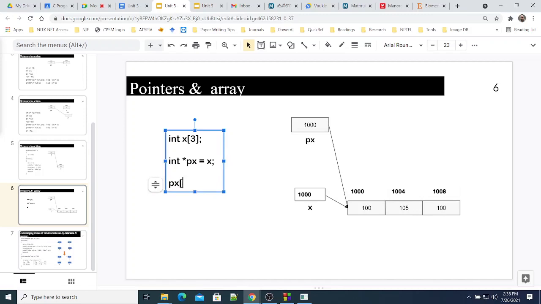So if you put px 0, it refers to the first value, first element stored in the array. If you refer to px 1, it refers to this. So now wherever you use x of 0 or x of I, you can use px of 0, px of 1 or px of I. That is the relation between array and a pointer. Okay, so that is what we were discussing in the last class.